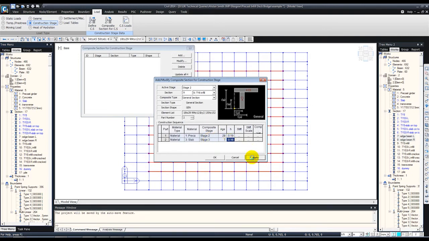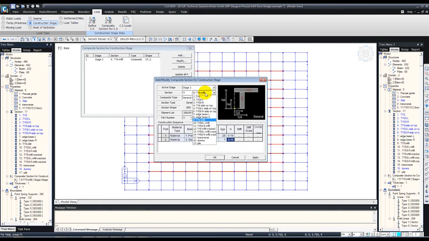And we click apply. Then similarly TY8 left, precast girder, stage 2, age should be 28 days. Material, slab, stage 3, and that should be 7 days, apply.